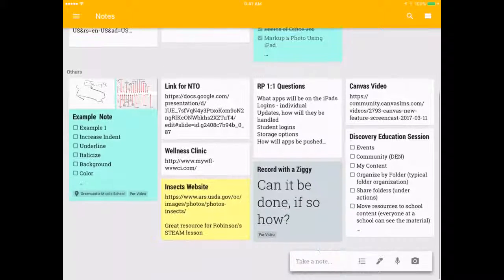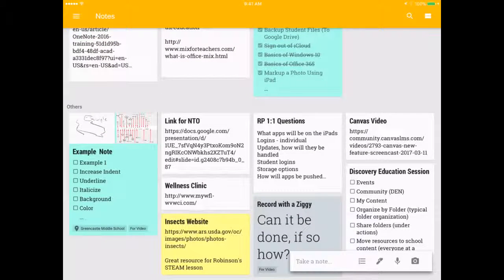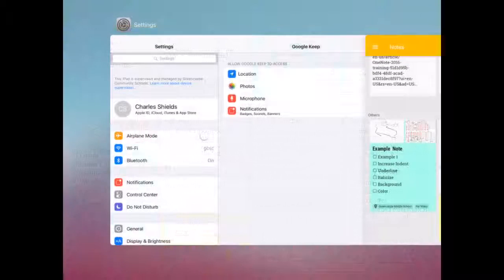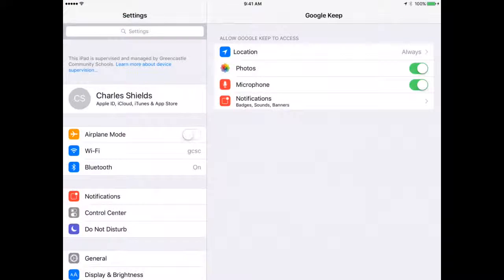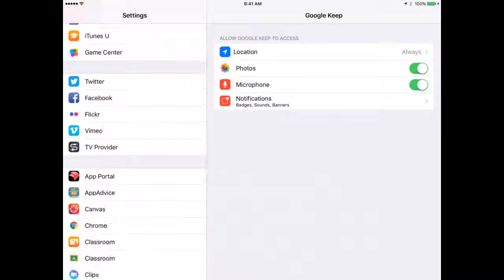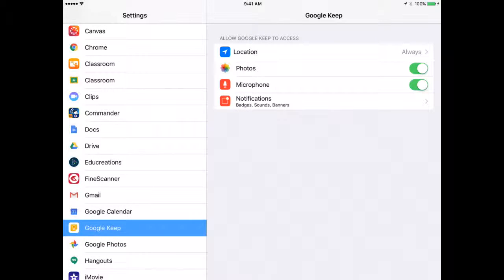And if I look down here at the note, I can see it says Greencastle Middle School on the example note. I will caution you, in order to have the location turned on, you need to, in your settings, make sure that location is always accessible for Google Keep. So I got there by going to the general settings and then on the left side, finding Google Keep, and then making sure location was turned to always. If it's not turned on, you will not be able to access that feature.